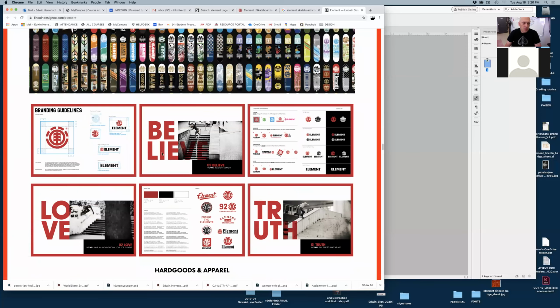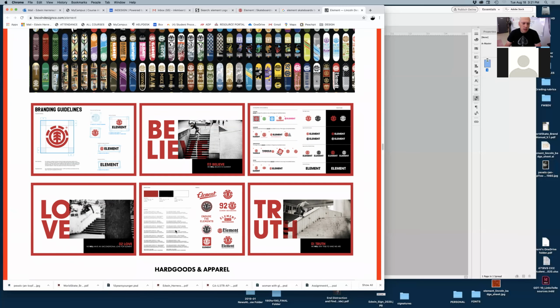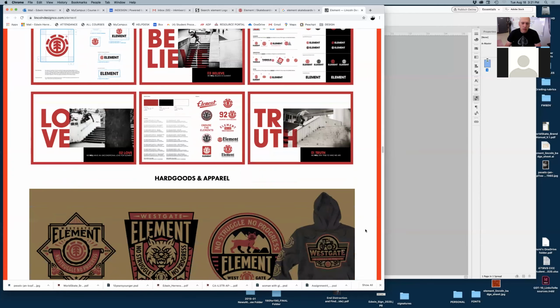So here you can see the brand guidelines. Again, there's the red that is overlapping the black and white image. And all it is, it keeps the printing fairly inexpensive, right? It's your corporate red, and it's a black image, and then you don't go too crazy about the number of colors.